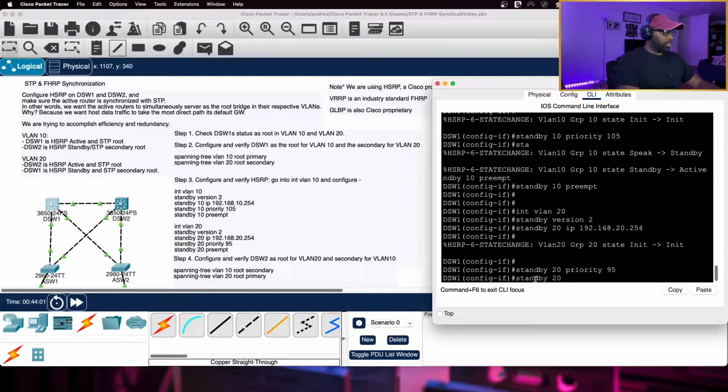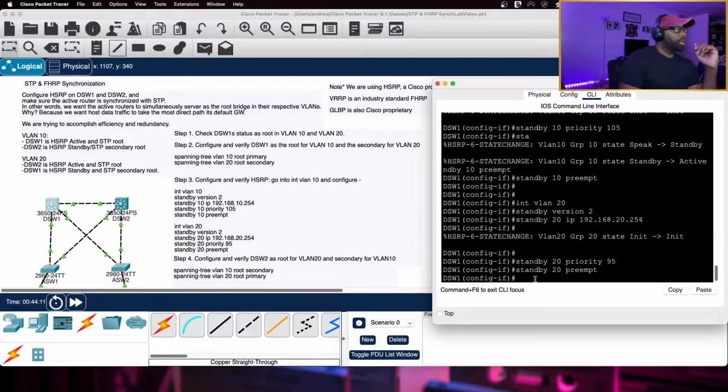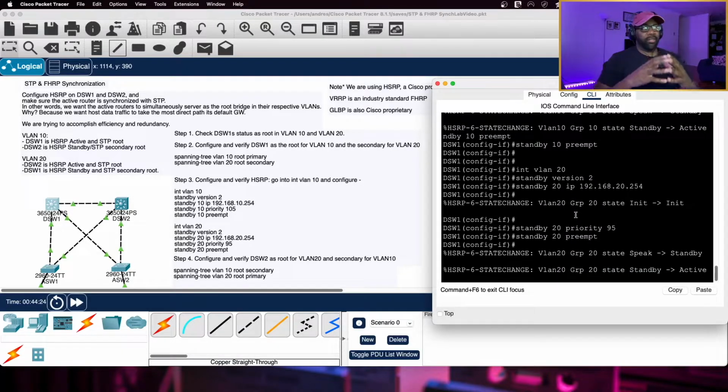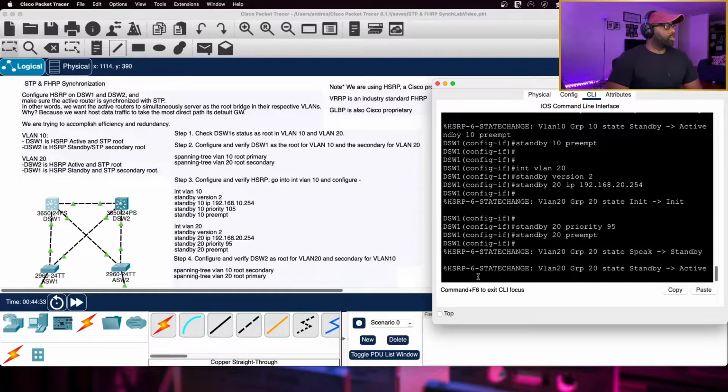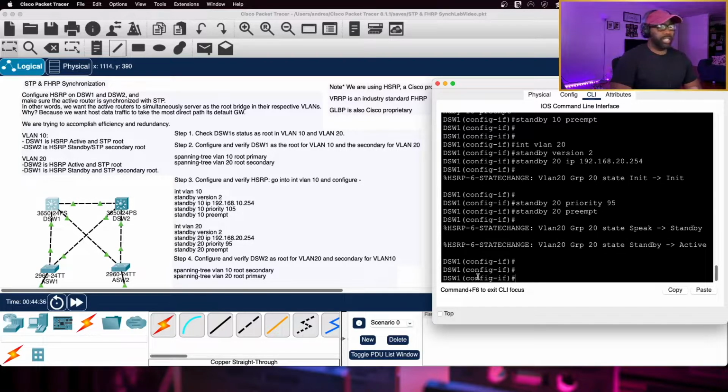Standby 20 priority preempt. Boom, right? So now what we see here is that for VLAN 20, we set the priority to 95 because we want to ensure that D switch 2 will be the active router for VLAN 20, right? For the hosts in VLAN 20. So that's it for D switch 1.